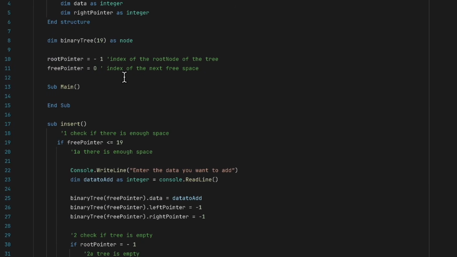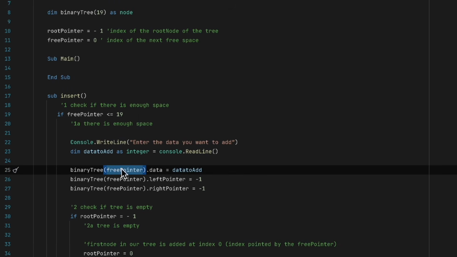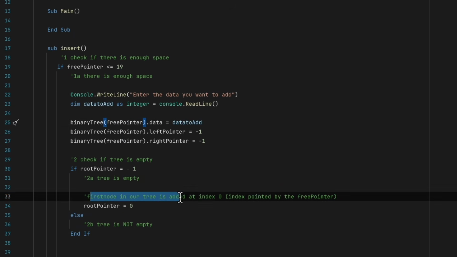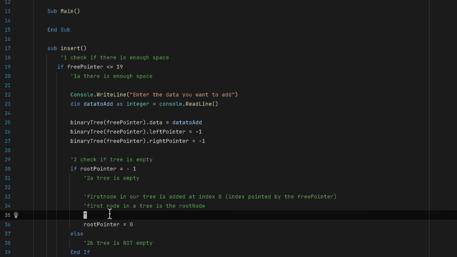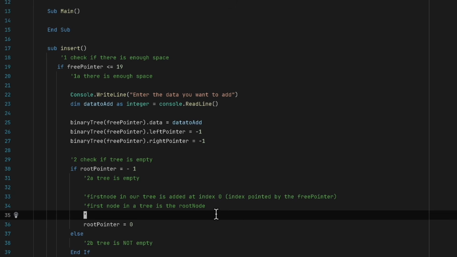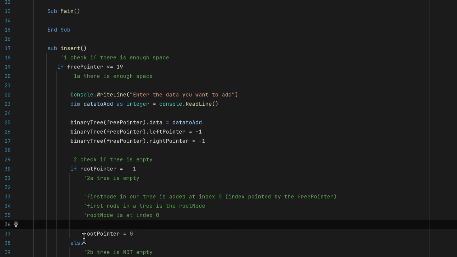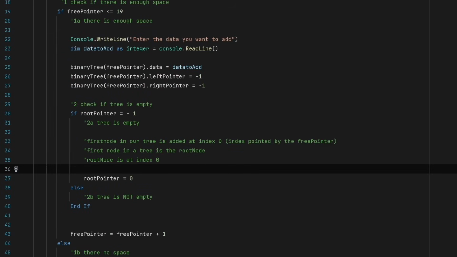So if our tree was empty, then the index of the free pointer would be 0 because the index of the free pointer is initialized to 0. Now, if the tree was empty, then the first node would be added at index 0. So first node in the tree is added at index 0. Alright, and then the first node in the tree is the root node, right? Now, if the first node in a tree is the root node, and the first node in our tree is added at index 0, that means that the root node is at index 0. And what the root pointer does is that it points to the index of the root node of the tree. So the root pointer points to the index of the root node.